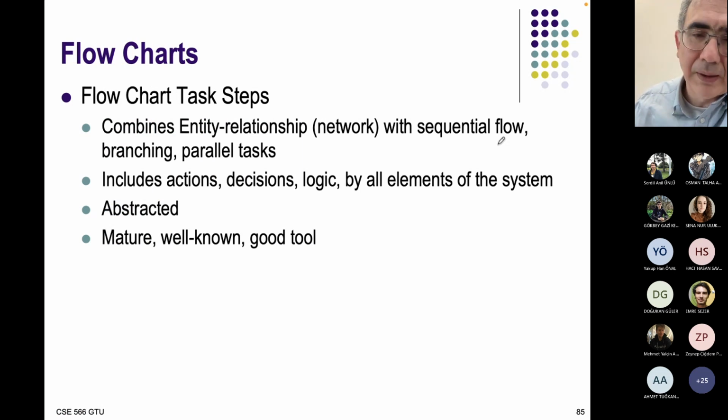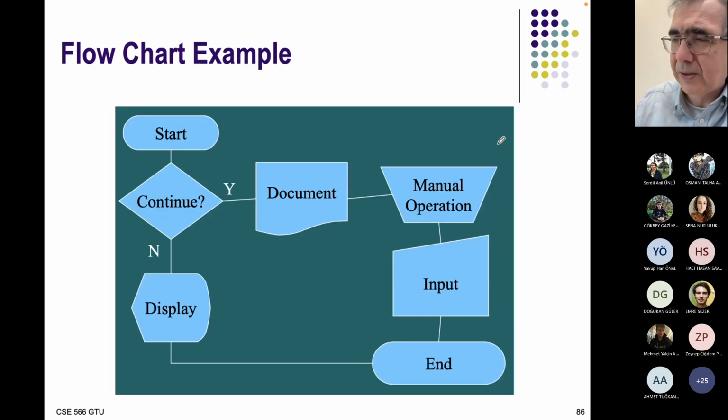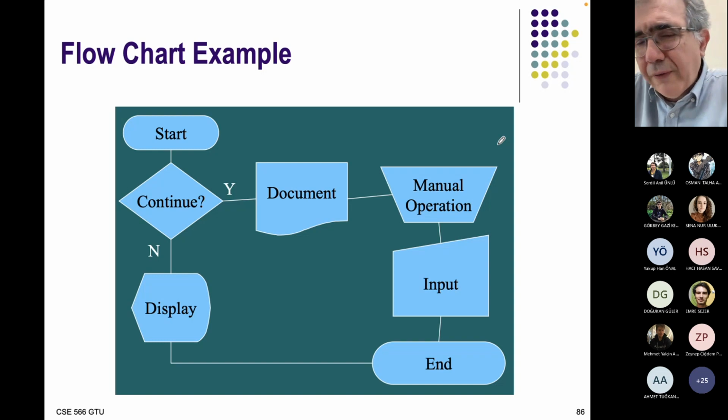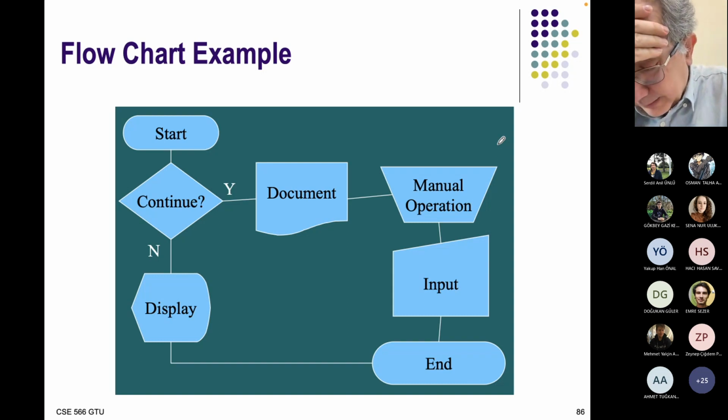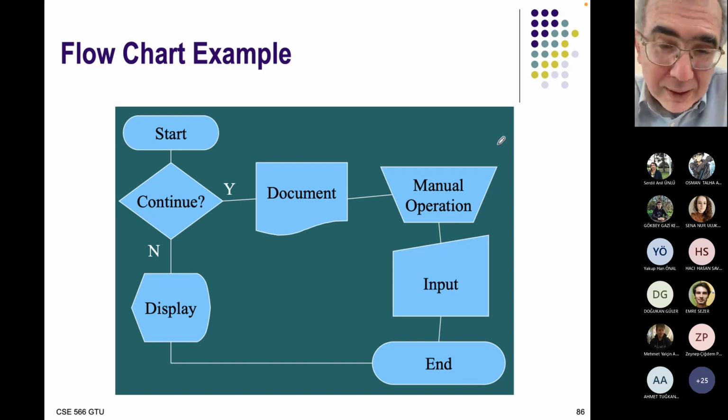So flowchart can help if there is significant state transition, such as start, continue, document, manual operation, input, display, end. So if this kind of state transition is important in the task, go for this flowchart. Flowchart is good because we are also computer scientists and we are familiar with flowcharts. Therefore, it helps all the people understand what's going to happen. It's a good way of explaining the task.